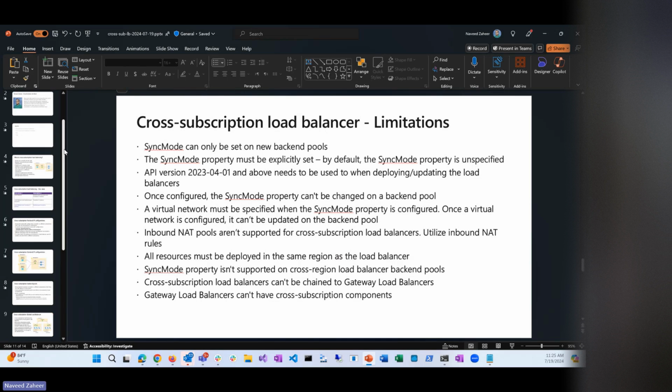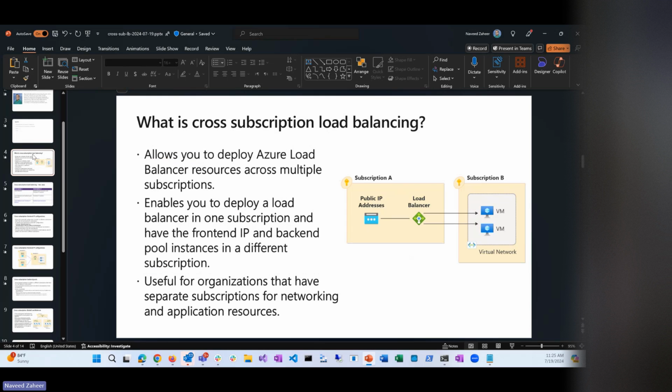So, just doing a quick wrap up. Azure cross subscription load balancing is currently in public preview. This is a feature that allows you to distribute components of a load balancer, which are the backend pool and the front end IP address, which is the load balancer itself, across different subscriptions.